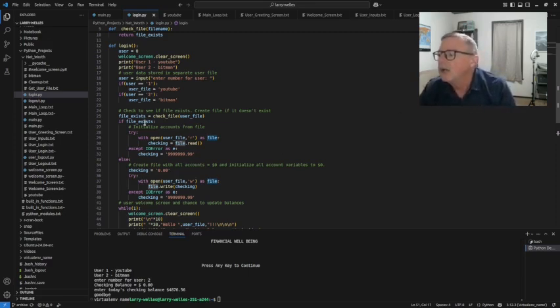Now, here we go, check file, file exists. If file exists, we do all this stuff. So this is the happy path. This is when things work. Else, we create file with all accounts 0. Oh, I see. If this was the first time the user logged in, he wouldn't have a file.